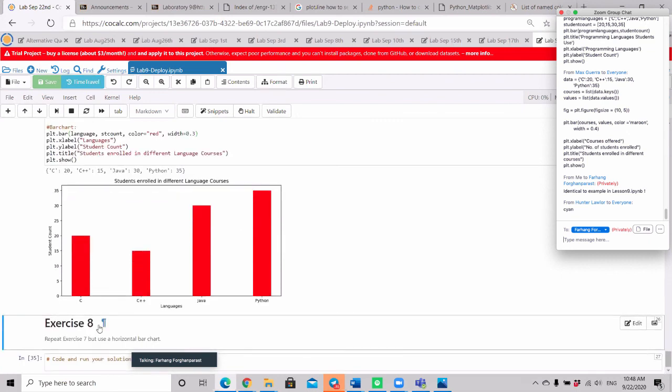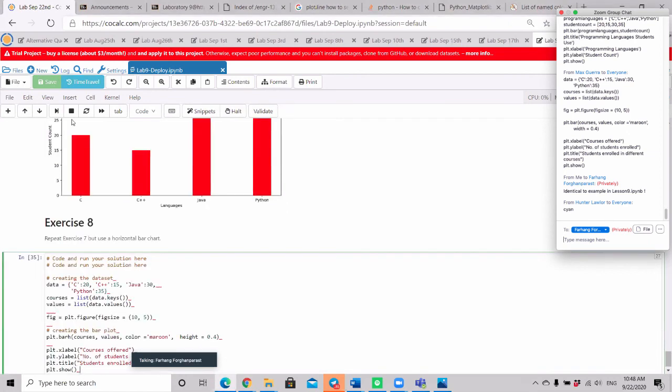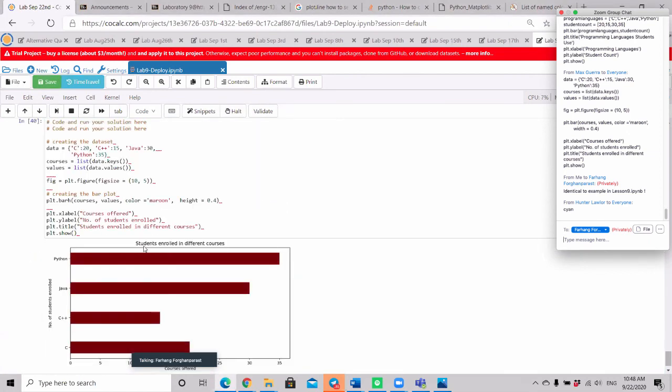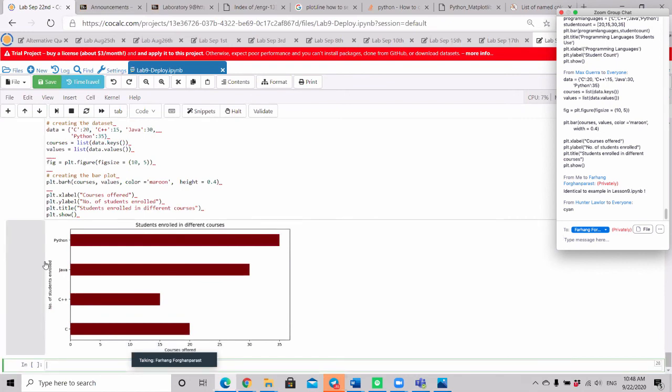And then for exercise 8, you are asked to create a similar plot as a horizontal one. Since you have already seen it, I'm just going to paste the script here, and that's going to give you a rotation of the same plot. For some purposes, this one will work better than the other one, and sometimes the other way around.